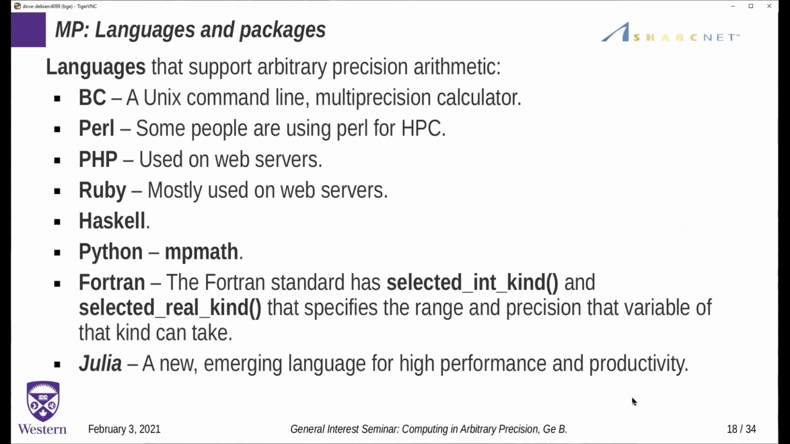So the languages that support arbitrary precision arithmetic, here's a short list. BC, as just mentioned, is a Unix command line multi-precision calculator. If you have never used it, you should definitely give it a try on your desktop terminal. Perl supports that, and PHP, a language for web programming, also supports arbitrary precision. Ruby, Haskell, and Python.